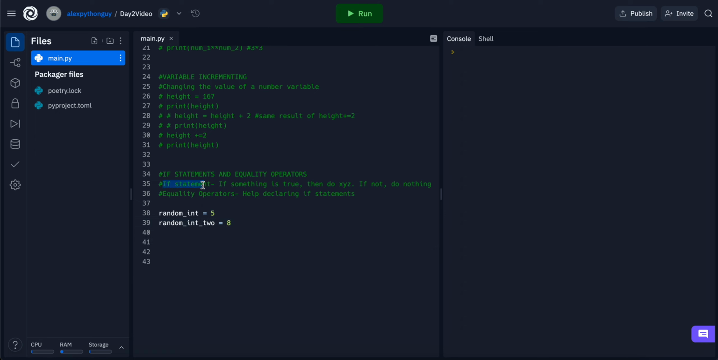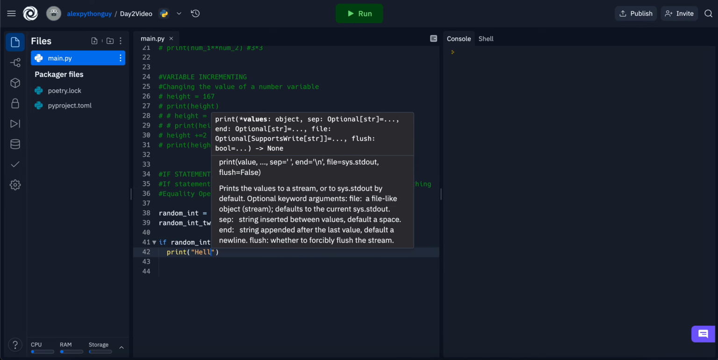Now let's start by seeing how to declare an if statement. To start an if statement, all you have to do is write if, and then space, and then let's say if random int, which is our first variable, is less than, this is the same old crocodile symbol you should know from school. If random int is less than random int 2, print hello there.